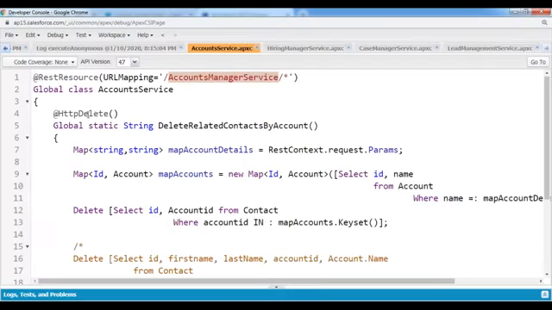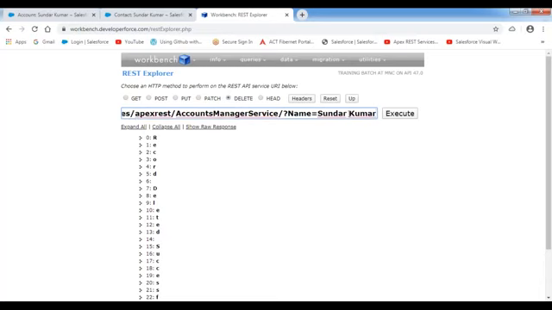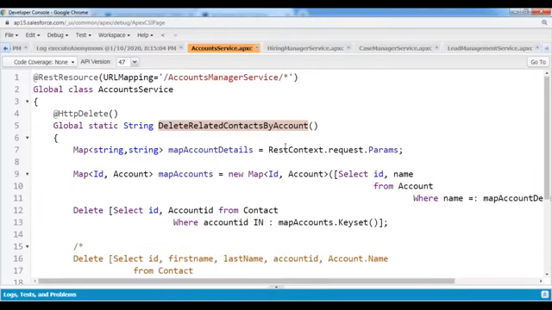In my account manager service, I have prepared a delete method which has the annotation @HTTP delete. This method will be invoked. Whatever input parameter, the name Sundar Kumar that was supplied, I'm storing inside the key called name. So it will be stored inside that map collection where the key will be the name and the value will be Sundar Kumar. From the map collection, we collect the parameters with the help of the params property. In that params property, you get the key, and in that key, you have the value name. In this value, you will get Sundar Kumar.